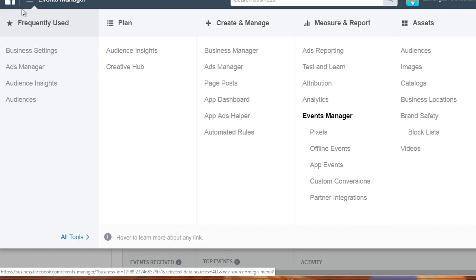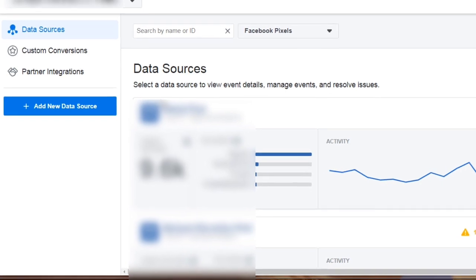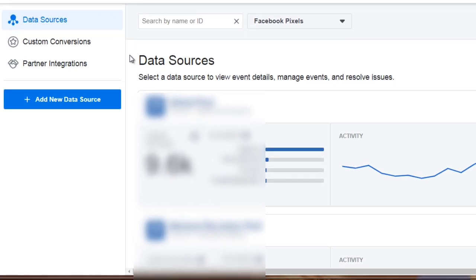And up at the top, you want to put your mouse over here. And to the right, you're going to see Measure and Report. And underneath this, you're going to see Events Manager and Pixels. So you can either click on Pixels or Event Manager. In this case, we'll click on Pixels. Now, bear in mind that the user interface can change, but a lot of times it will be the same in terms of what to access and what you have access to. So really what you're interested in are the pixels.